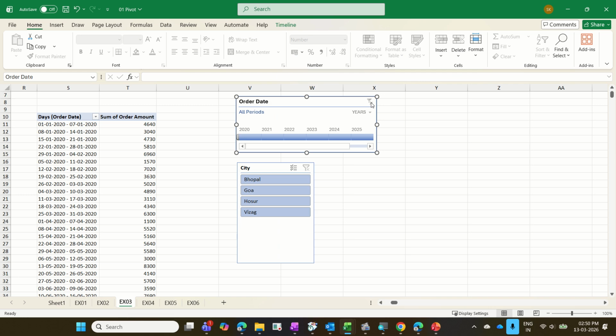But now, this report is fine. This report is ready. And I want to send this report. I want to send, not present. Presenting is very easy. You can put a slicer, you can put a timeline and you can present it. But I want to send the report. Assume I have 4 cities: Bhopal, Goa, Hosur. Today or tomorrow we are going to see how to combine the sheets.